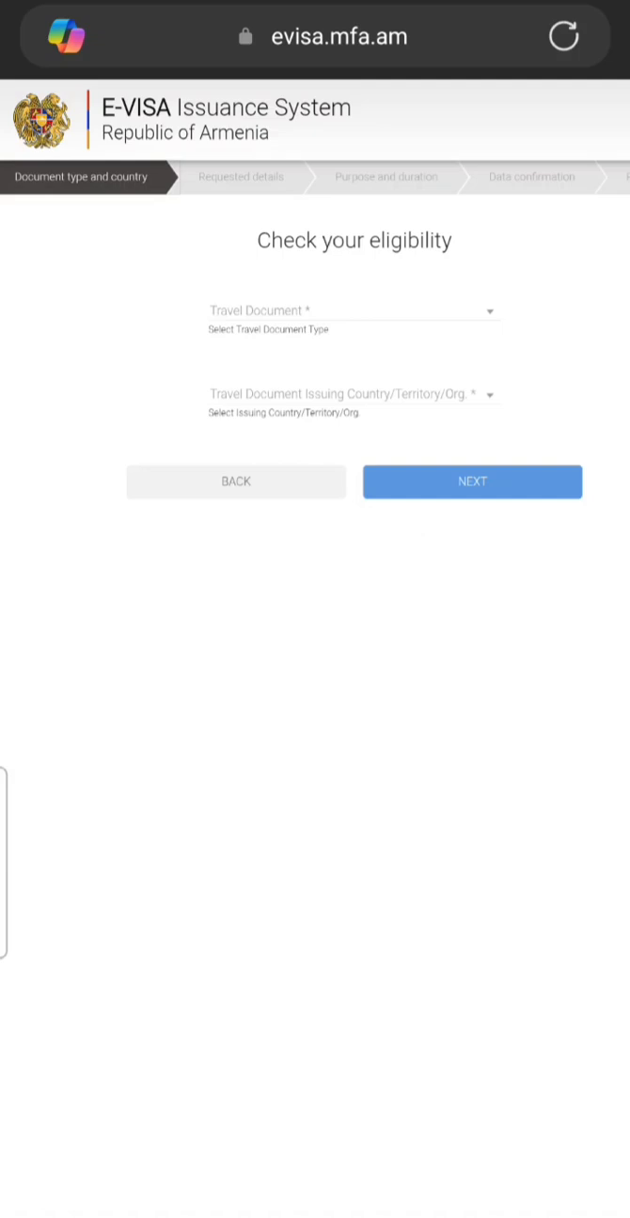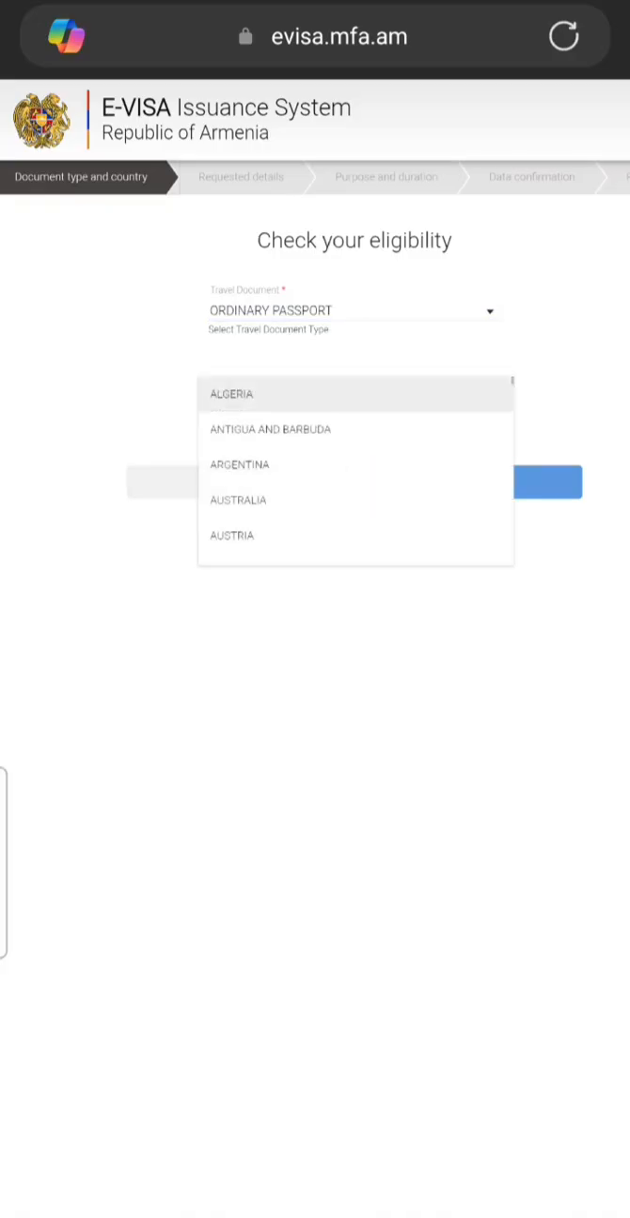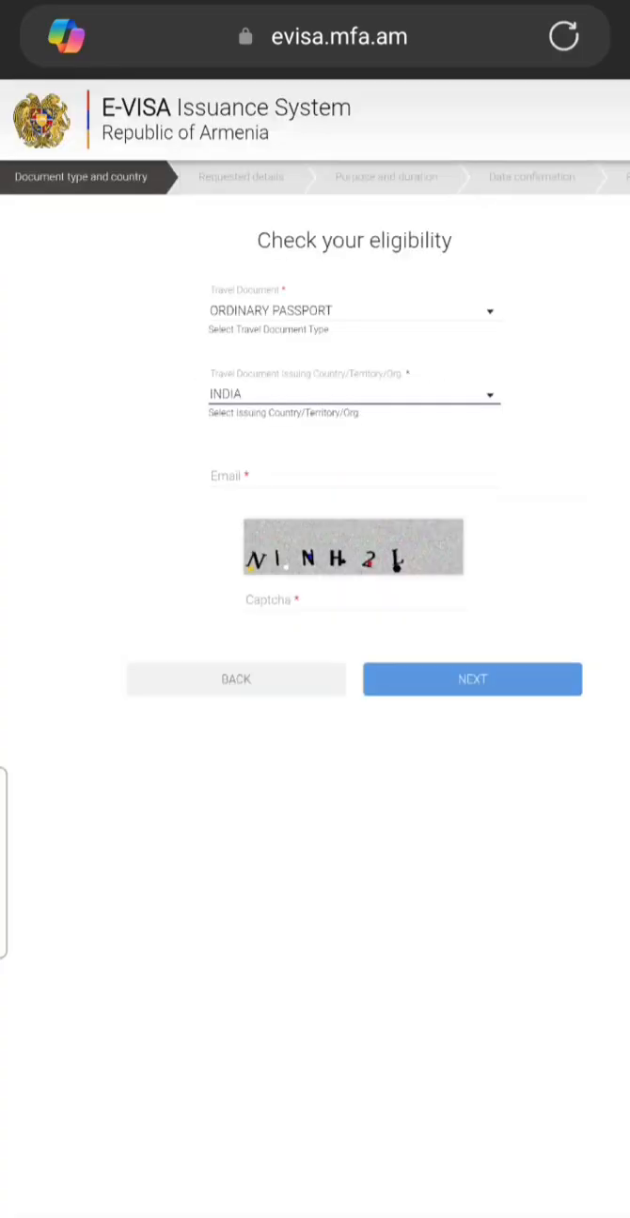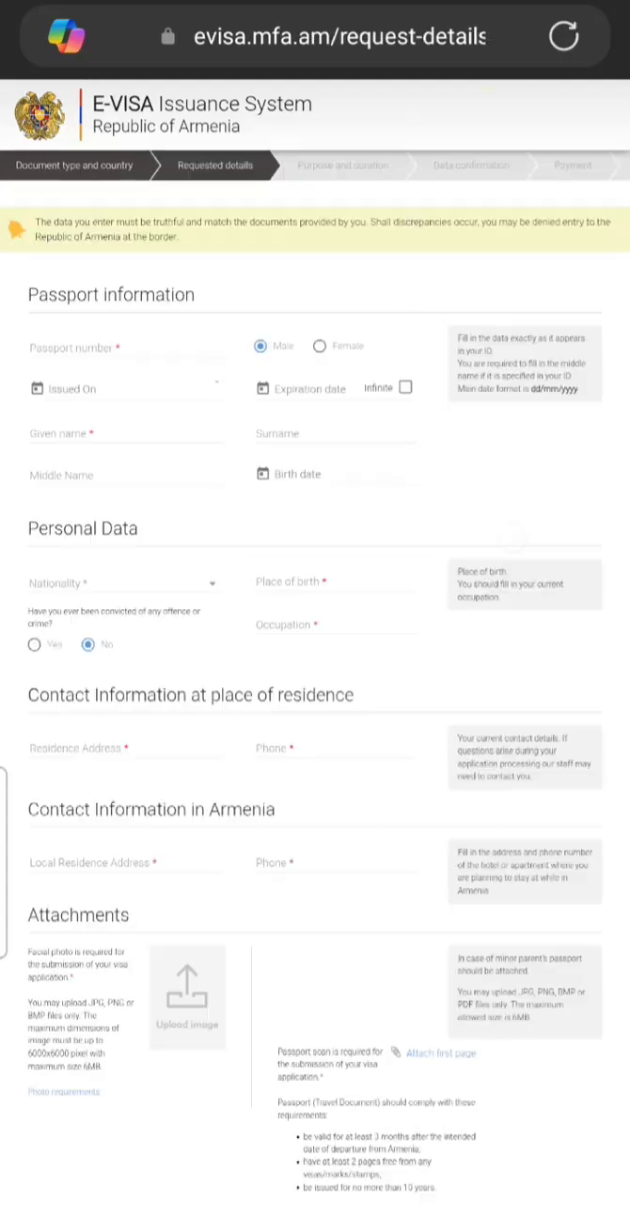Now the very first thing is to check your eligibility. So I select ordinary passport. Country of passport issuing, so do it as per your own case. I'm just putting India. Now I have to put my email and captcha. I'm gonna do this and then click on next. What they do is send an email to your mail account with a link. That link you have to click and you come to this page. So basically that's the verification page, first stage.